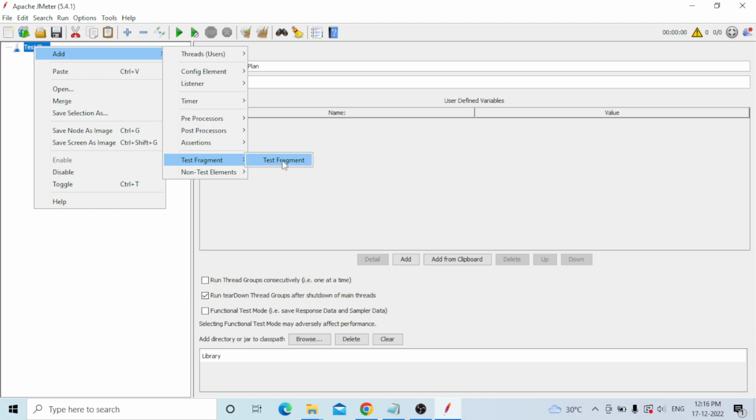Test fragment: directly you would provide only the test fragment, only the same element. It's a subcomponent of the non-test element: HTTP mirror server, HTTPS test script recorder, property display. Okay, these are the subcomponents of the non-test element.